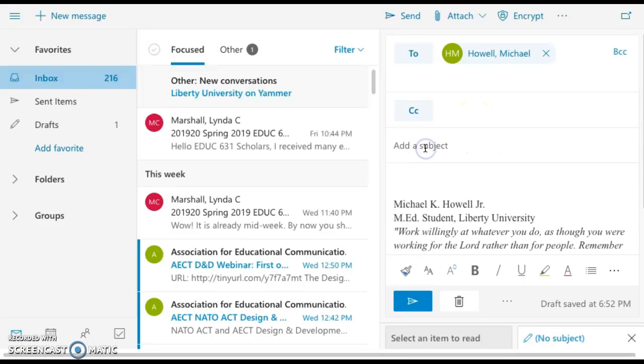You add the subject line, and this is just a general idea about what the email is about in most cases. And then below that, you have the body of the email. And this is where you type whatever it is that you want to say. Then once that's done, you have who it's going to, your subject, and then the body of the email.